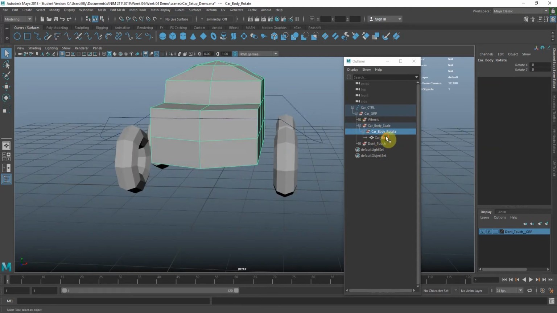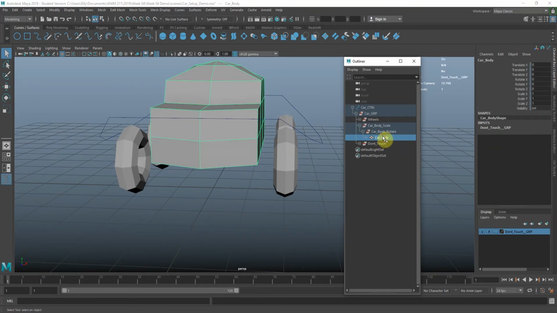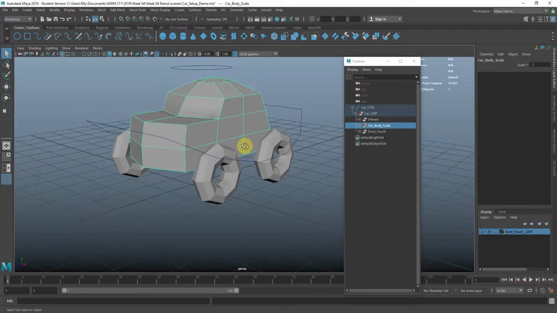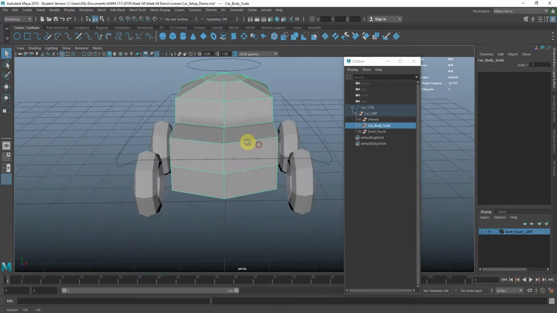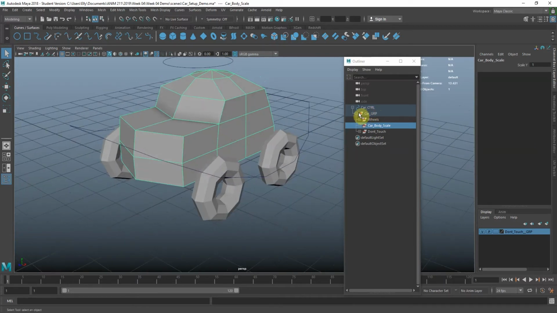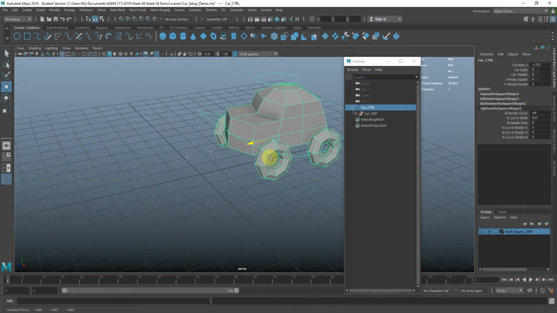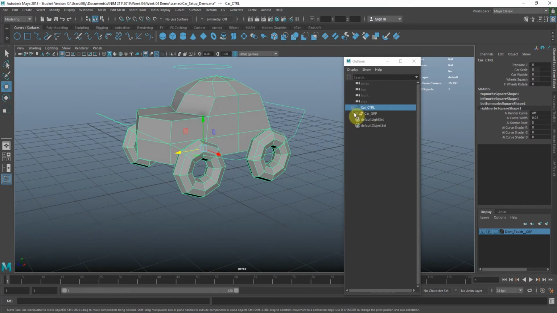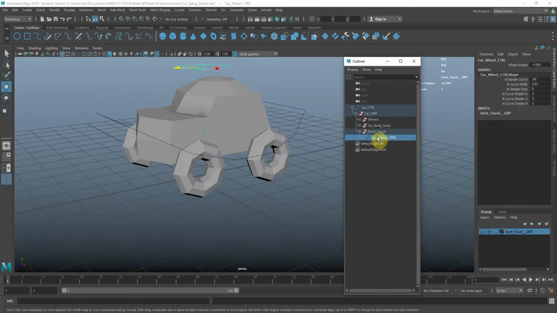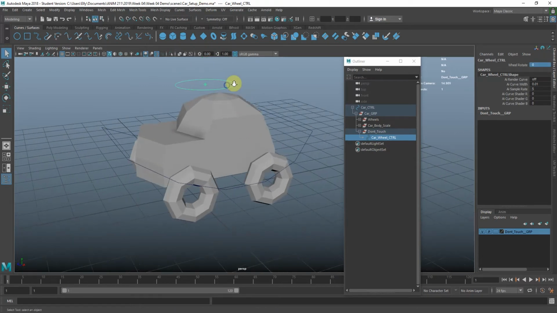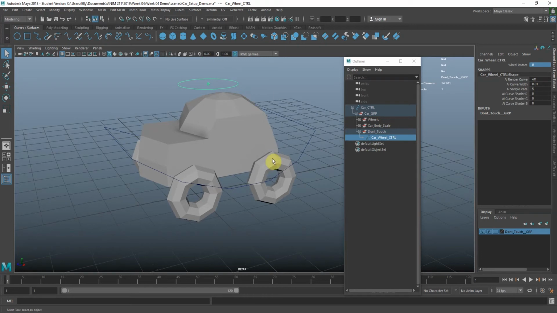And because I have these groups, I won't even have to touch the actual body. I just want to animate these groups. And then that's pretty much it. And then I have this control here that's going to control the movement of my car, and I have this car wheel control, that I'm going to put an attribute on there that's going to control the rotation of my wheels.